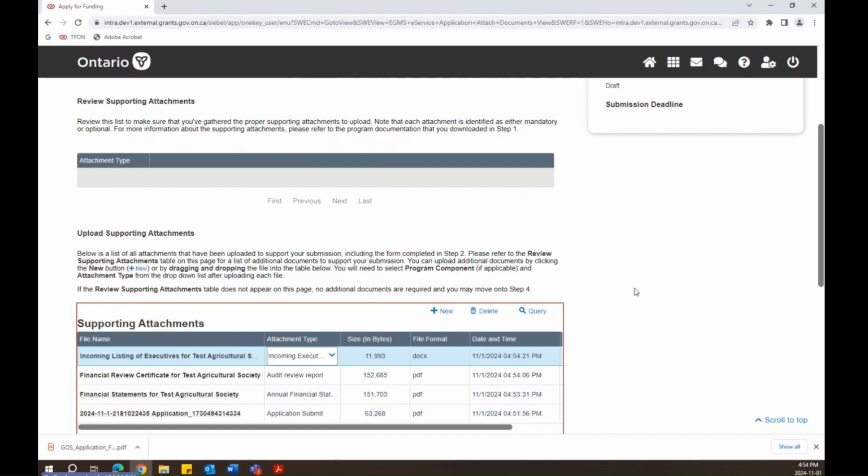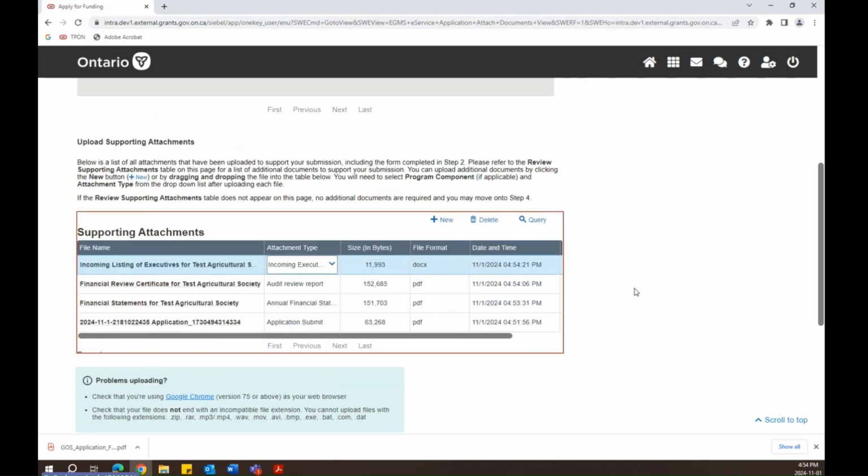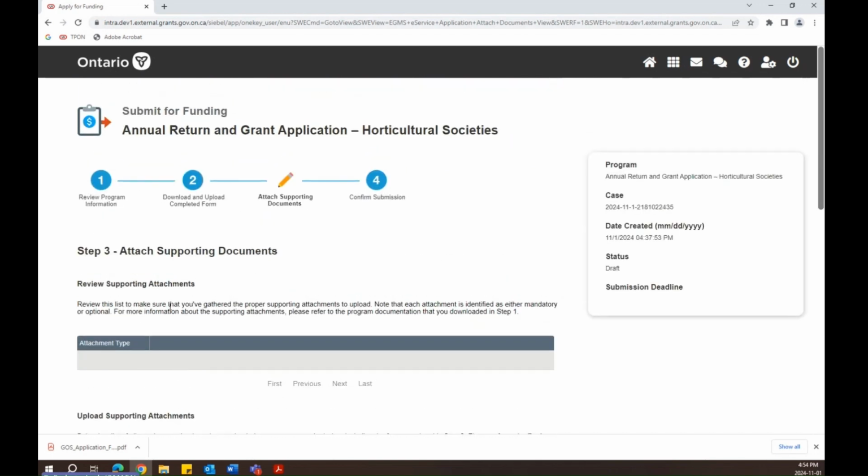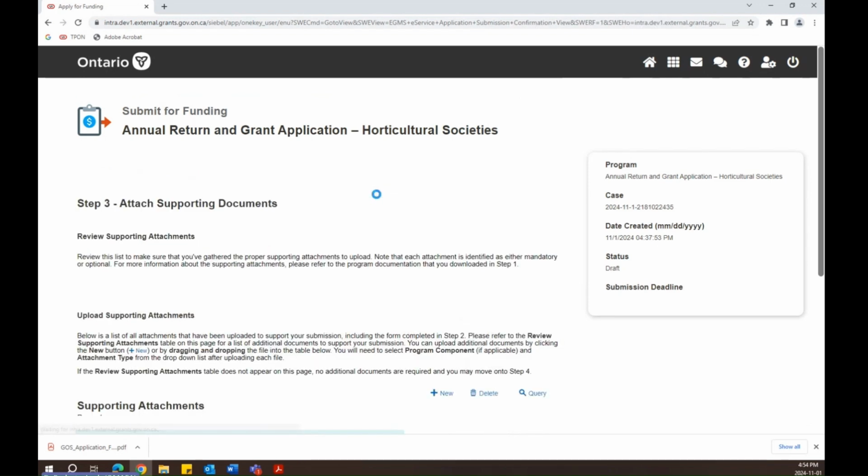Now that I've uploaded all of my supporting documents, I'm able to either click the next button at the bottom of the page, or I can navigate back up to the top of the page and move to the Confirm Submission step.